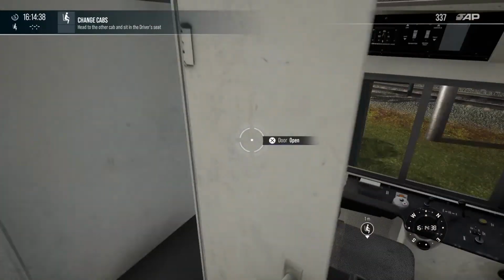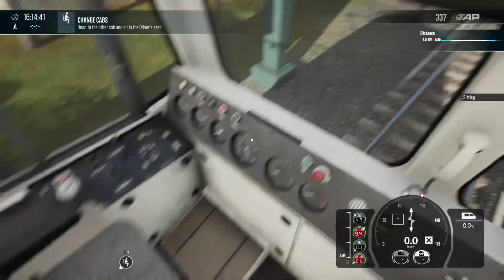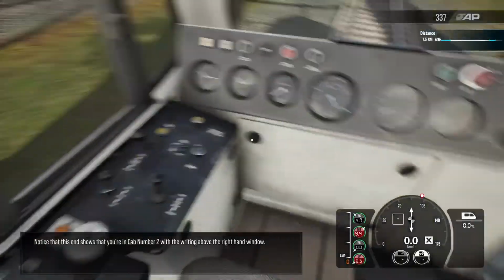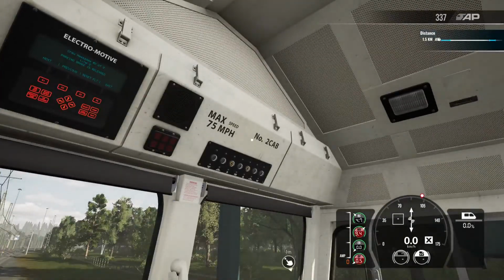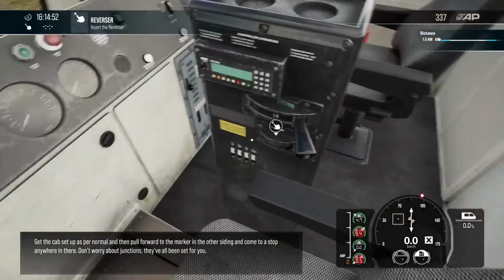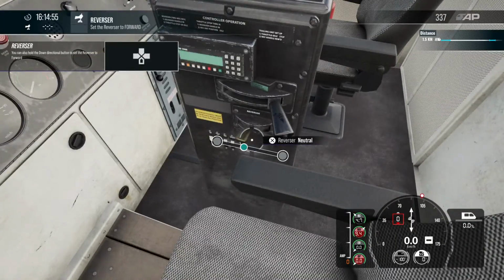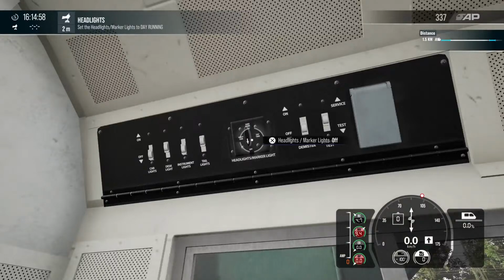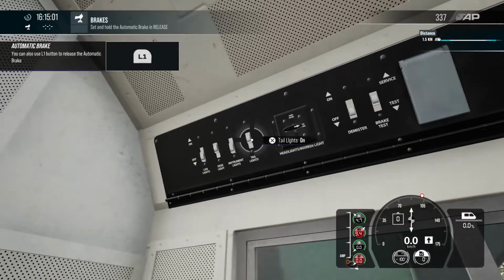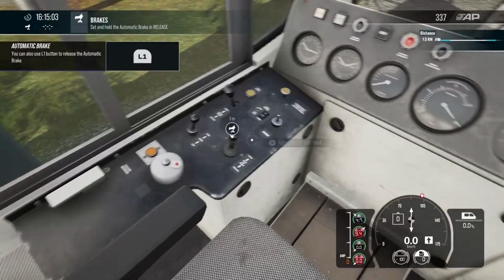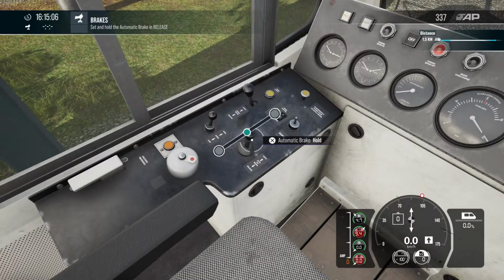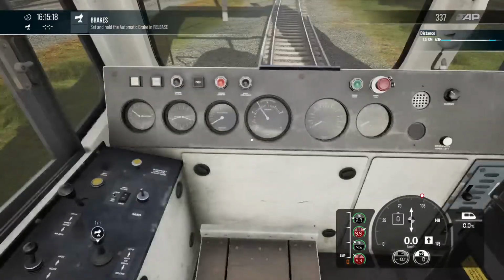So. Sit in the seat. Notice that this end shows that you're in cab number 2 with the writing above the right-hand window. Oh, yeah. Get the cab set up as per normal. Forward. Stay running. Tail off. And we need to release. There we go.